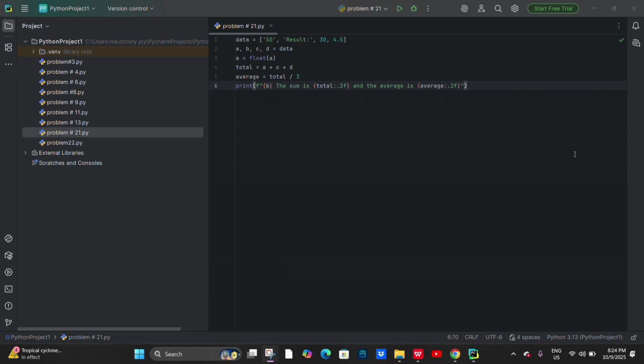So the sixth line is print open parenthesis F string B. The sum is total colon point 2 F, and average is average colon point 2 F close parenthesis. So this line prints the result neatly. The symbols colon point 2F mean the numbers are shown with 2 decimal places. It includes the word result from variable B.